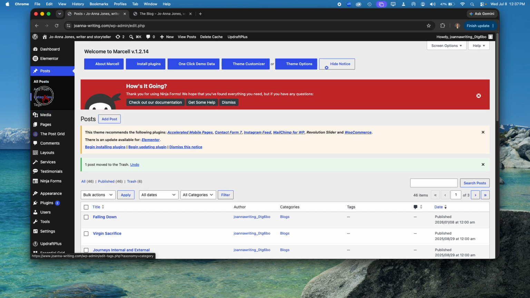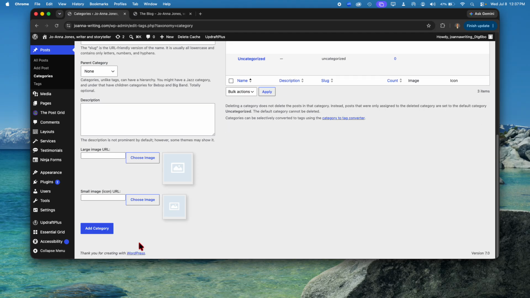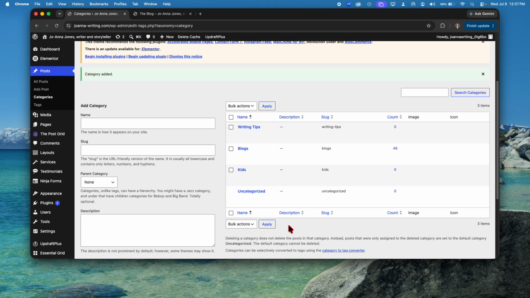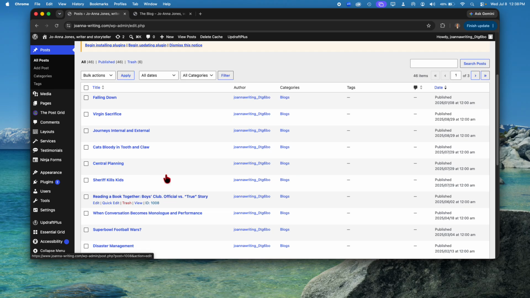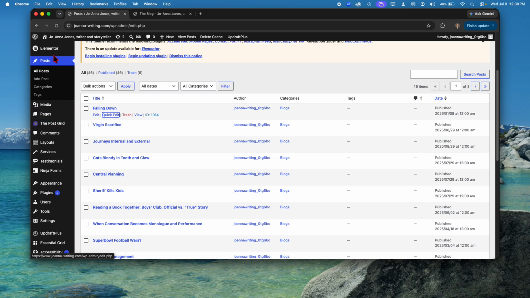In the posts, you can also make categories. You can make your own categories in here. Add category. Now you see that we have 46 in blog posts and none in the others because we just trashed the kids article. You go to all posts. You can also do a quick edit where you do a few things in here, not the content. So we could now add it to writing tips if we wanted to. These are all the blog posts.